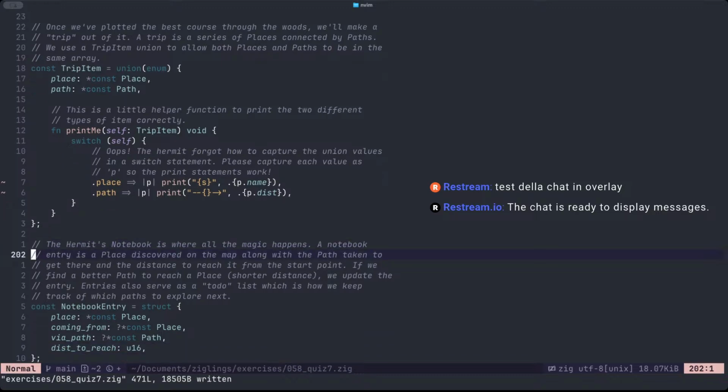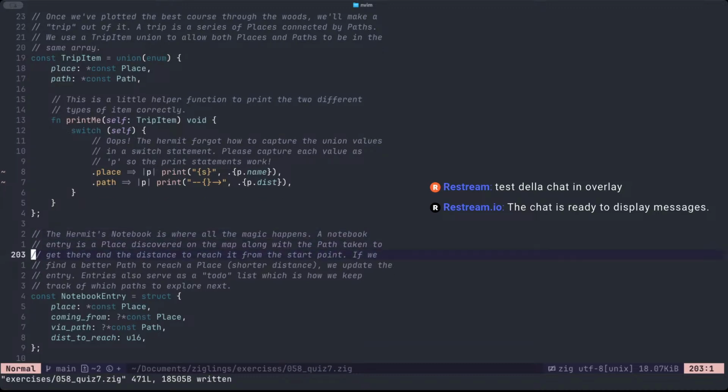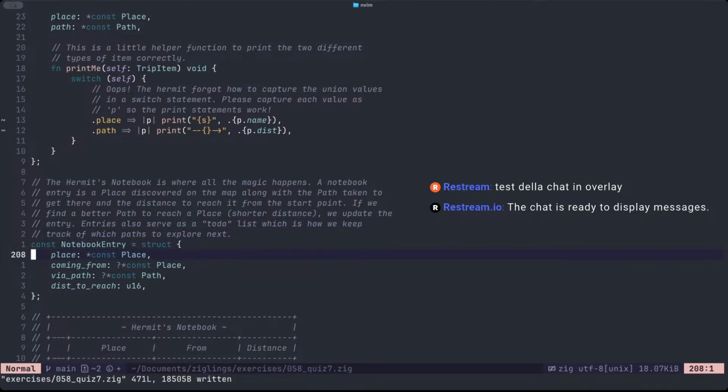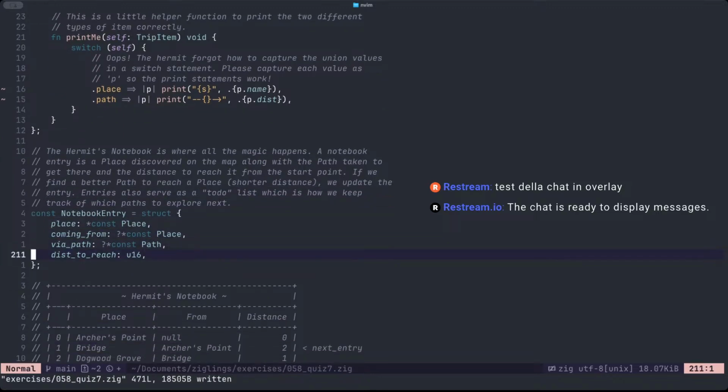The hermit's notebook is where all the magic happens. In the notebook, the entry is the place discovered on the map, along with the path taken. If we find a better path to reach a place, a shorter distance, we update the entry. Entries also serve as a to-do list, which is how we keep track of which path to explore next. Place, coming from, via path to reach.